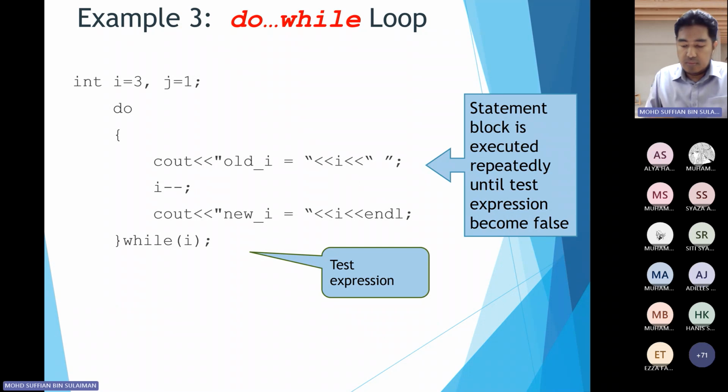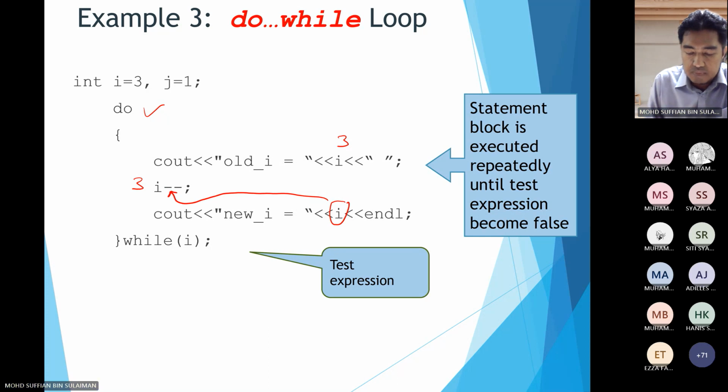All right. So another example, do, and then cout all I. So I will be 3, right? So at this stage, the value of I is still 3. Cout new I. So this I will execute the post decrement, so this I will be 2. And then while 2 is positive, true. So repeat again.